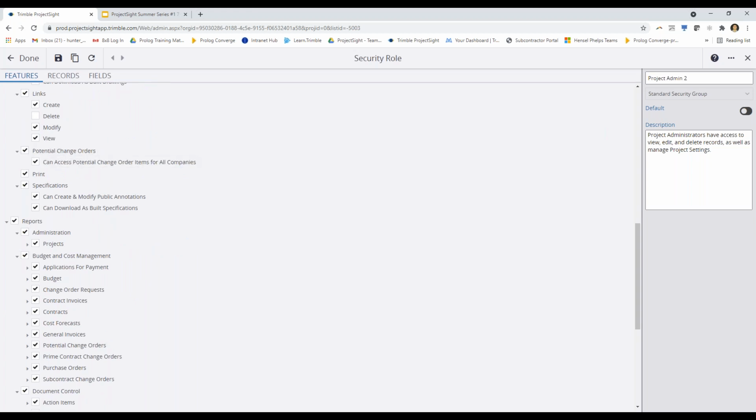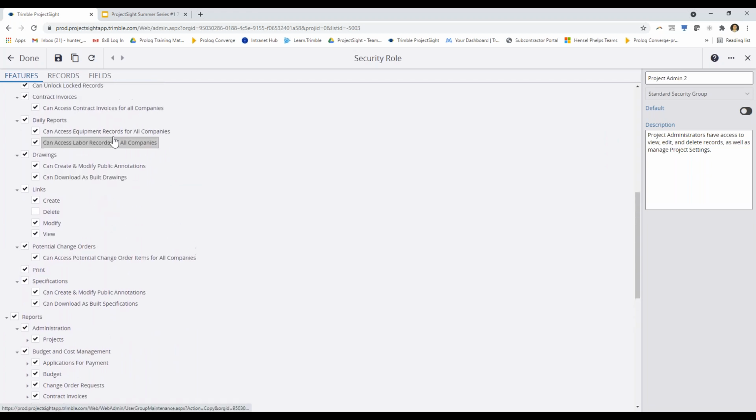Moving down the line, we have potential change orders. This is similar to the permissions we see for contract invoices and daily reports. If a user has access to potential change orders, this permission would give them the ability to see all PCO line items for all companies. Turning this off, they may be able to see line items, but only the ones tagged to their company as a responsible company.